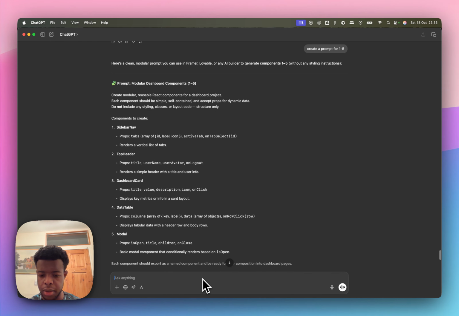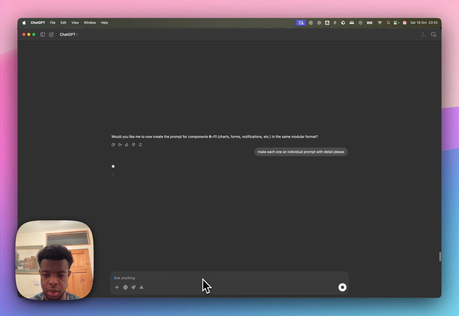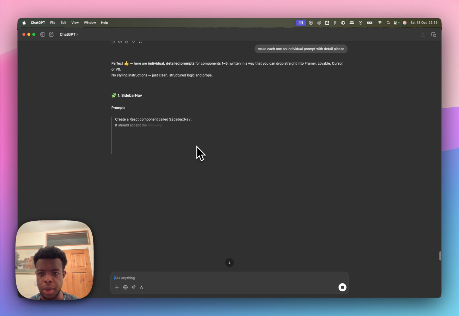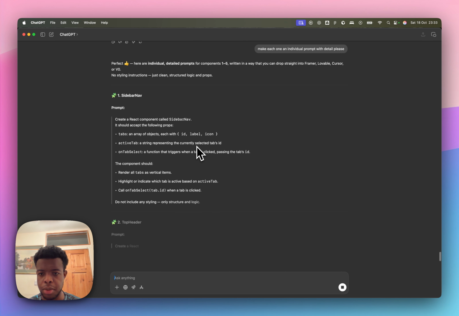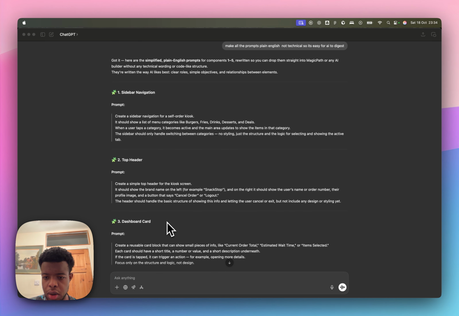I'm actually going to say make each one an individual prompt with detail, please. So I'm going to get an individual prompt for each of the components that we can copy and paste into MagicPath. For some reason it's forgotten the context a bit, so I'm just going to refresh it and make sure it puts everything in plain, simple English, which is easier for the AI to digest. Okay, so I've got my prompts.